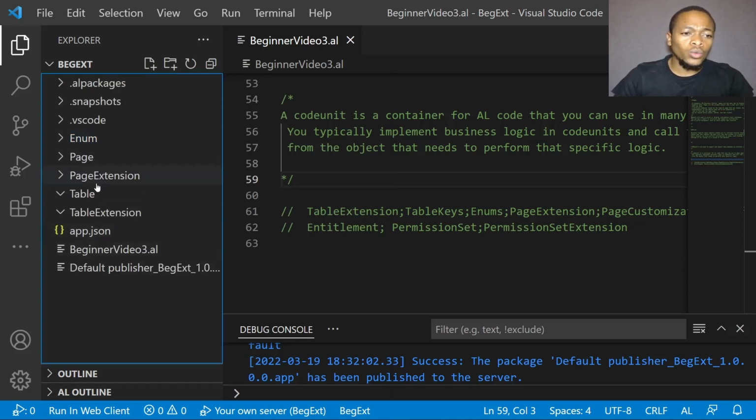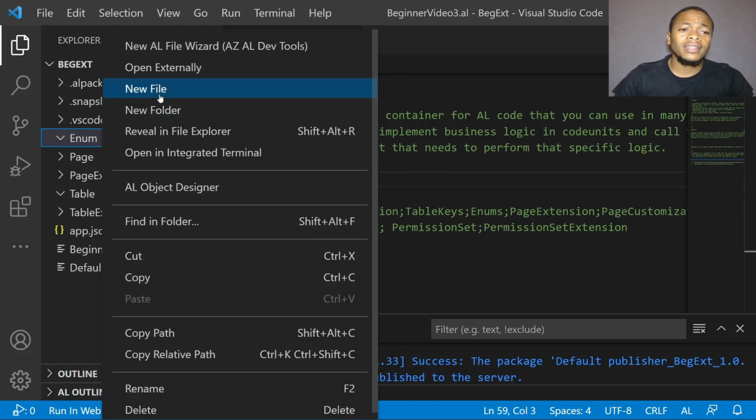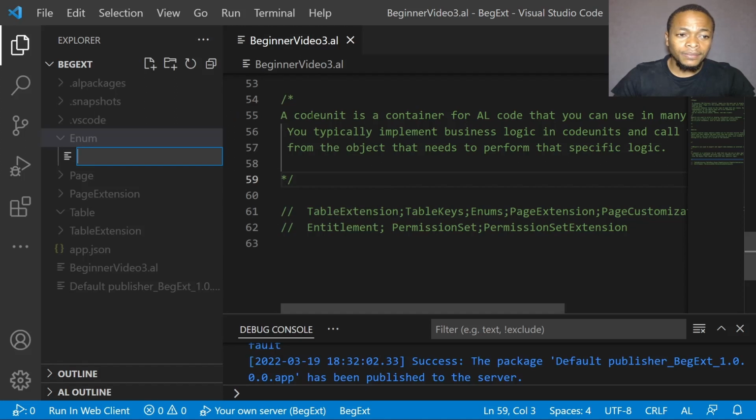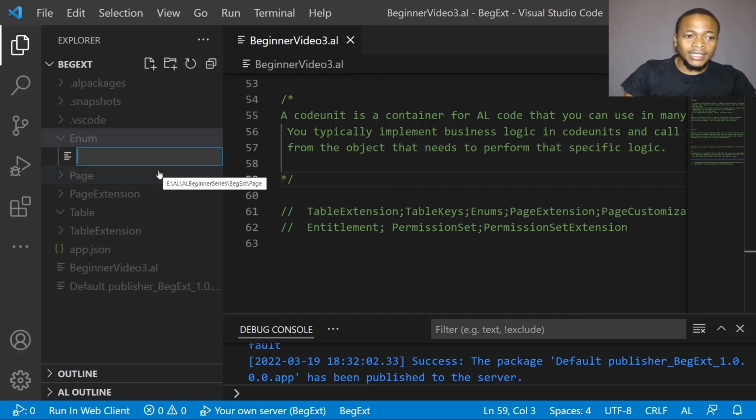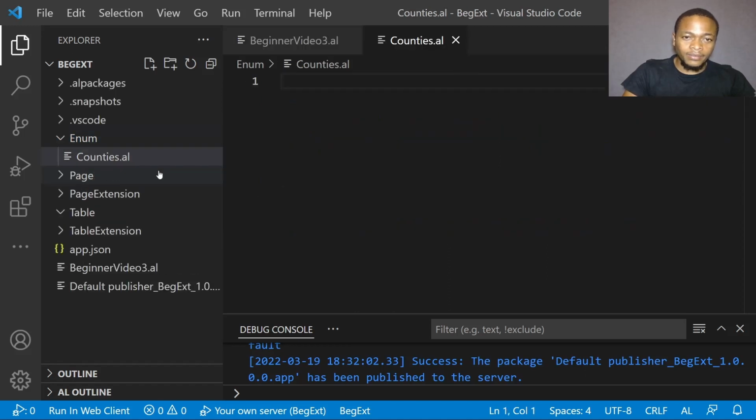So we'll start with the table extension. No, we start with the enum to define the counties. So in the new file, we'll call it counties.al. That is the file. Okay, we want to create an enum for all the counties. So how do we do it?